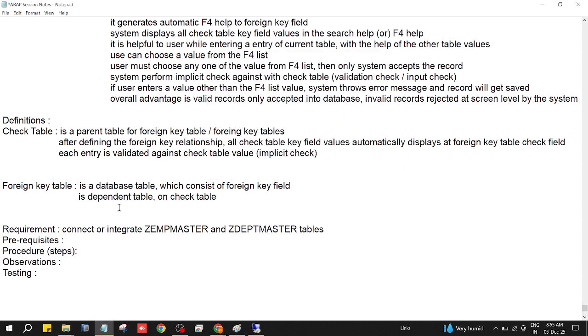Foreign key table. Yes. It can depend on one check table or more than one check table also, because the incoming foreign key relationship should be one or n. Because we have one topic called cardinality. Through that cardinality also we will have to discuss it next, the close relationship between these two.